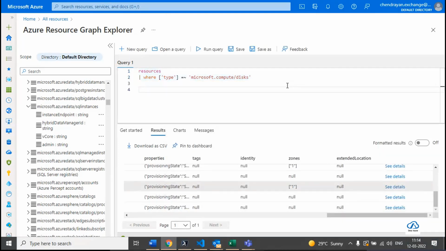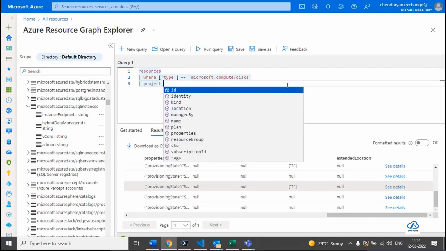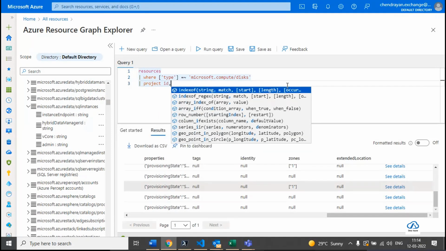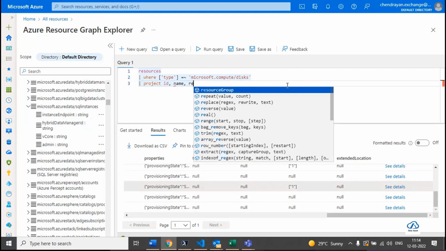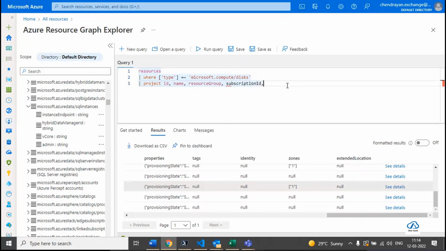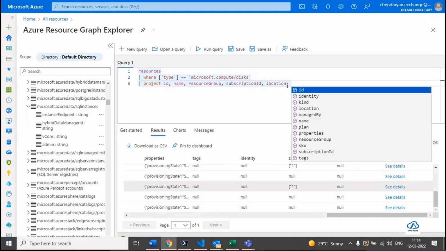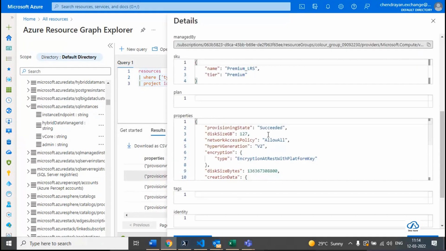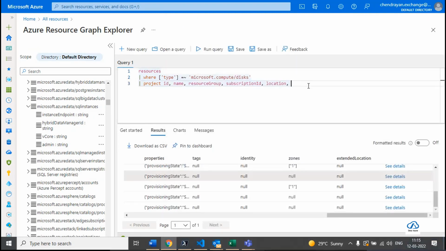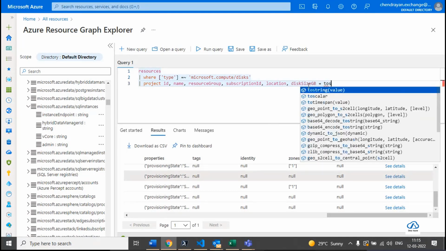So what I do is I'll try to project, which is nothing but a select, okay? Project ID, name, resource group, subscription ID, location, and what else can I do? Let me see what other interesting properties I get. So provisioning state, disk size, that's something interesting. So I can just go ahead and pull that out, and how do I get that? I'll say disk size in GB equals to string.